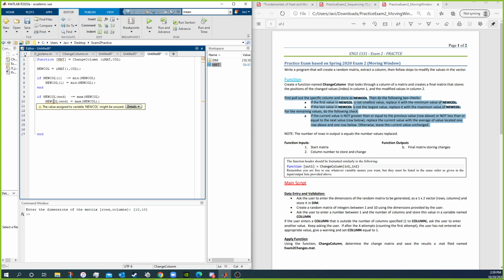Cool. Okay. So now, for the remaining values, do the following check. If the current value is not greater than or equal to the previous value, the row above, or not less than or equal to the value of the next row, the row below, replace the current value with the average of the value located one row above and one row below.